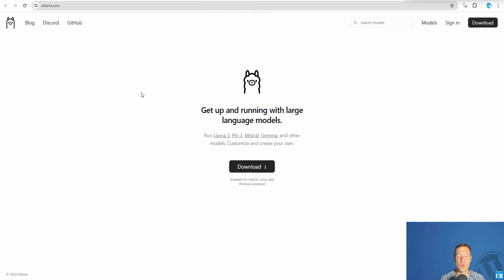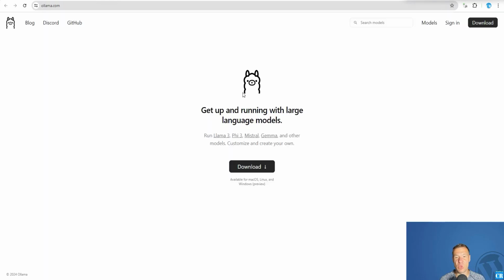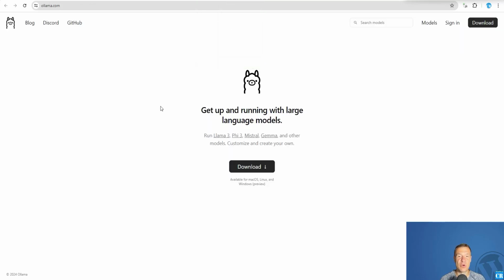So let me show you how to set up your own Ollama large language model on your own DigitalOcean droplet. So you will be able to use the Ollama LLMs without any additional costs besides hosting costs. So if you pay for your droplet, you will not be charged anymore besides this. Okay, so let me show you how to do this.